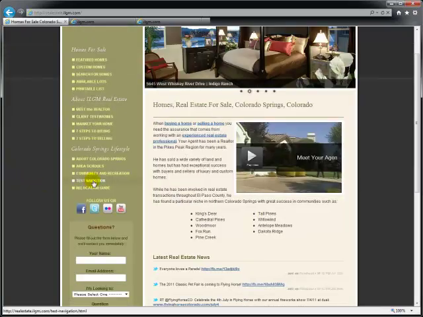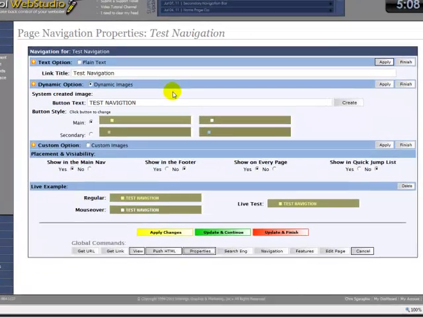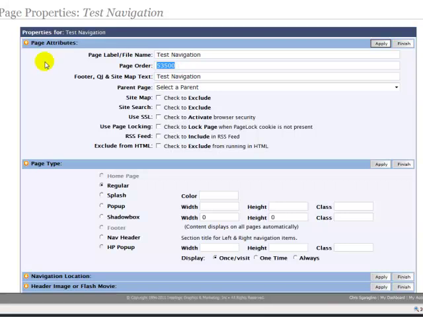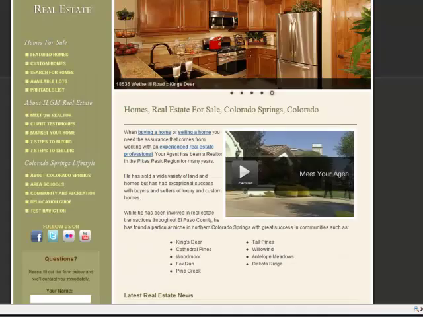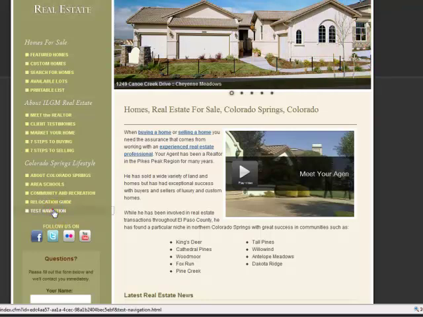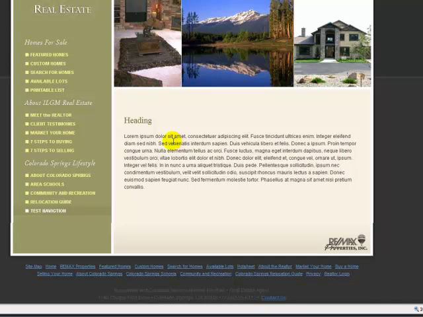So there's our test navigation. Let's change the order again so it gets down below at the bottom of the list so that we can see it a little bit better. Now we click on our test navigation. It's just going to go to the default page that we set up. So we'll click that. There's the default content that we put in there. We'll go ahead and go back home.